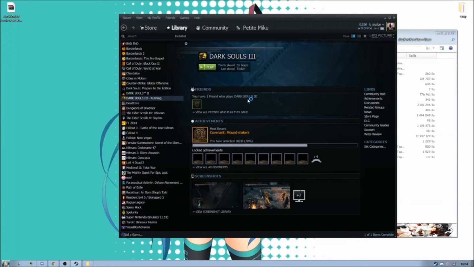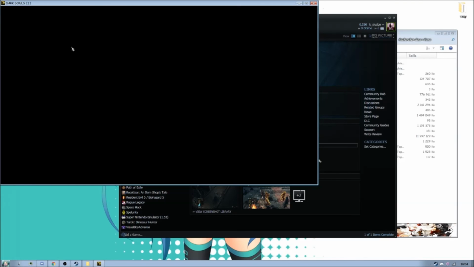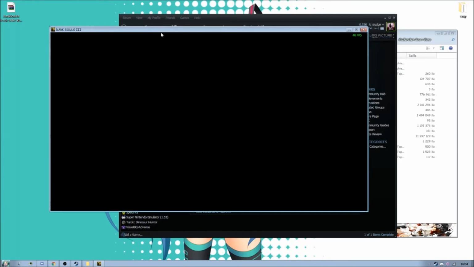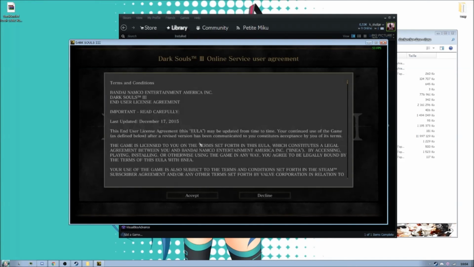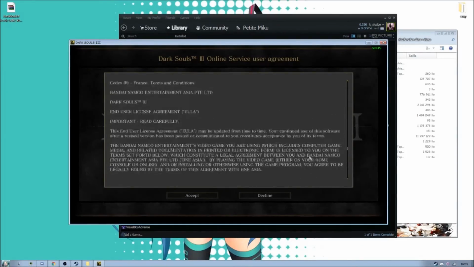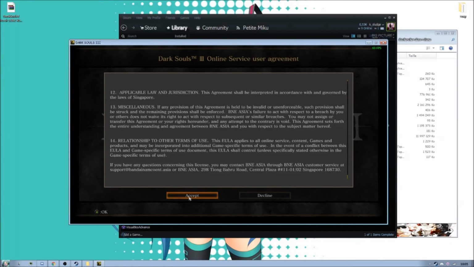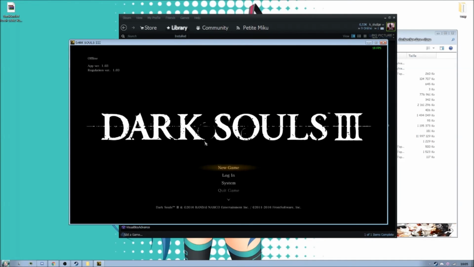Now I'm going to start Dark Souls 3 to show you that it is indeed downpatched to version 1.03. We need to scroll all the way down because we got rid of the saves. An update to the game is available. To use network features, please install the update and restart the game. Starting in offline mode. And we are offline. We have version 1.03, regulation version 1.03, and our save files are gone because we renamed them.